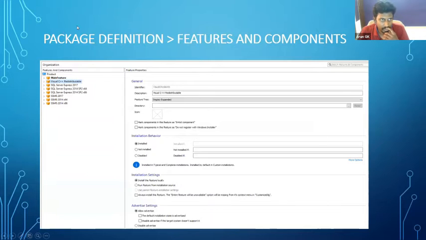Next basic feature is package definition. Under package definition, we have features and components, what comes inside the installation. Here we have the main feature, and then we have Visual C++ and SQL Servers for different versions of SQL Server, and then SQL Server Management Studio for different types.